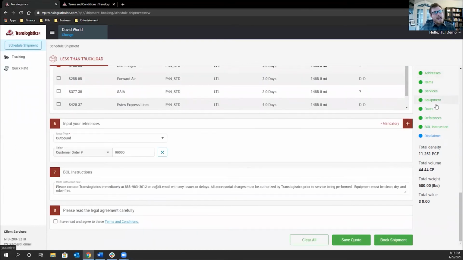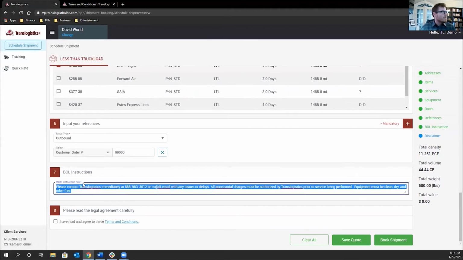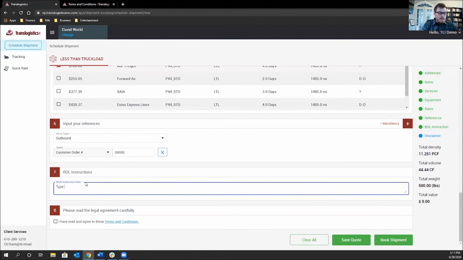We can see here now almost everything has flipped green. There's only one section here that's really left, other than this free form type for bill waiting instructions. So you can type anything in here. If you leave it defaulted though, it's just going to let the carriers know if any problems come up, they can contact Translogistics and we'll work on your behalf to resolve those issues for you.